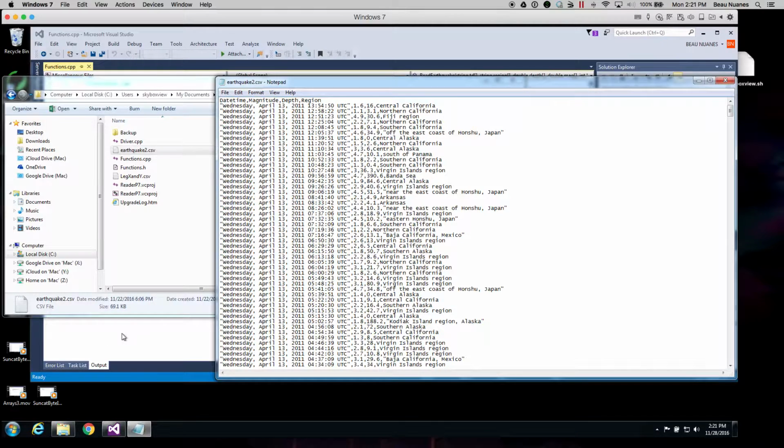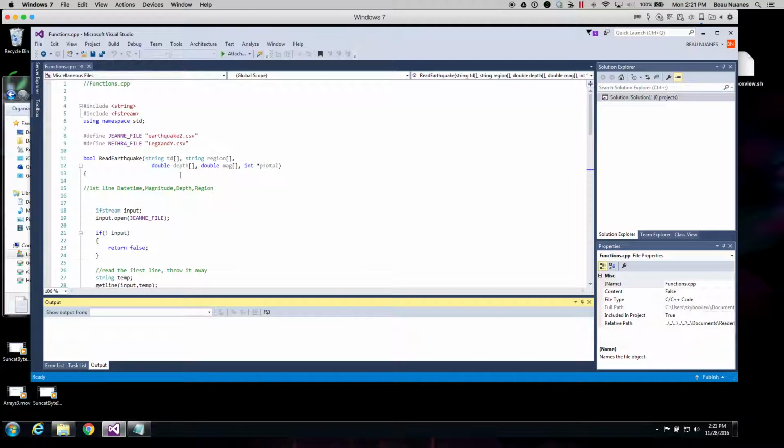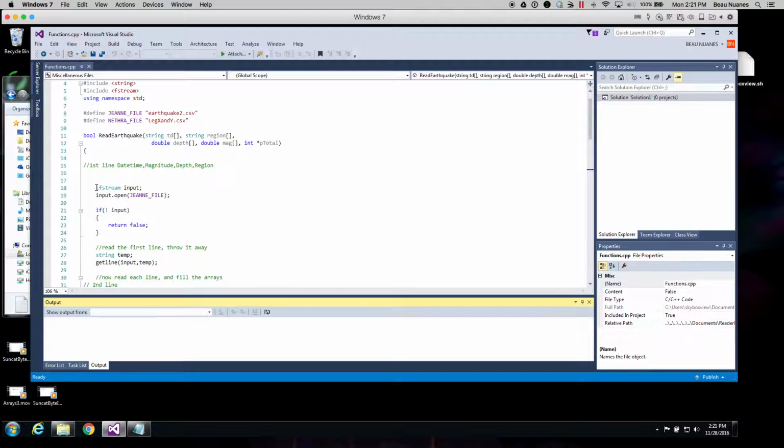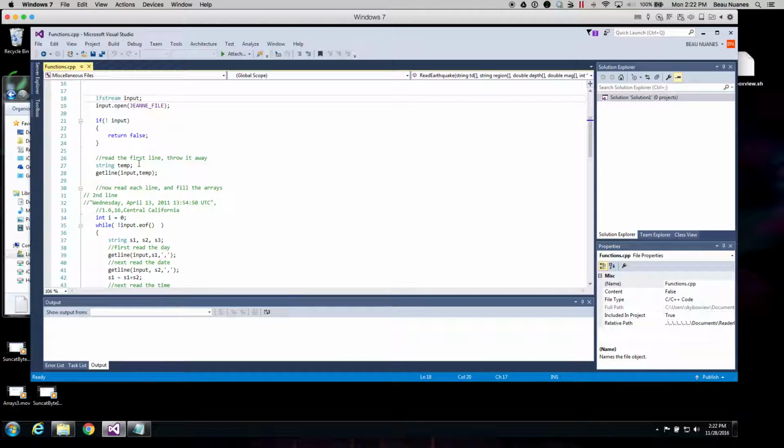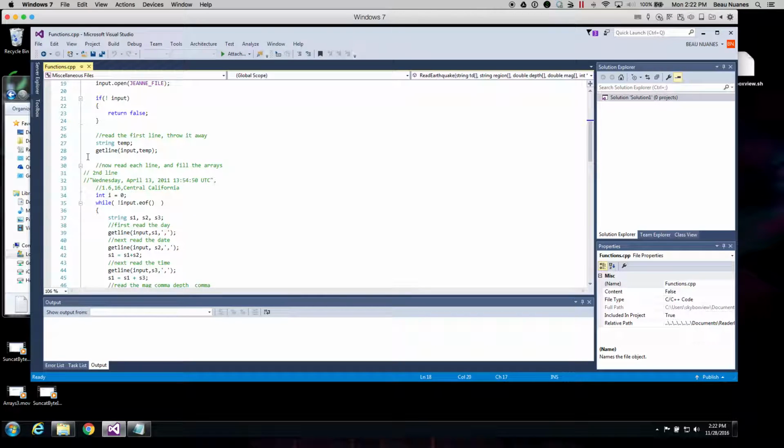As we look at this data, what we're going to do is open the file. So you have to have this ifstream object. Then you use the open function there to open the file. In this case, it's the file earthquake2.csv. If you're not able to open it, then this will take care of that. Now we're going to actually start looking at the file and reading stuff in.